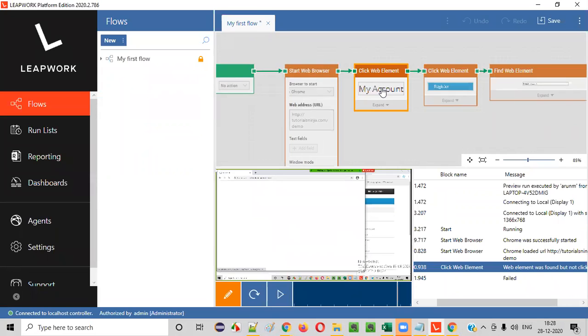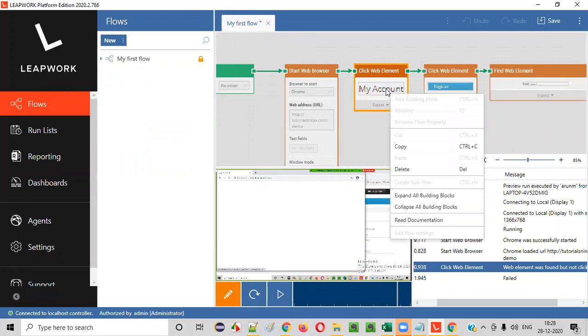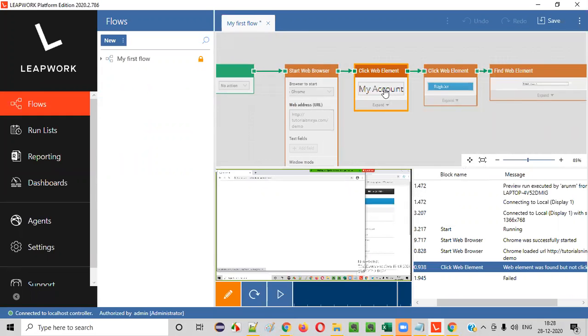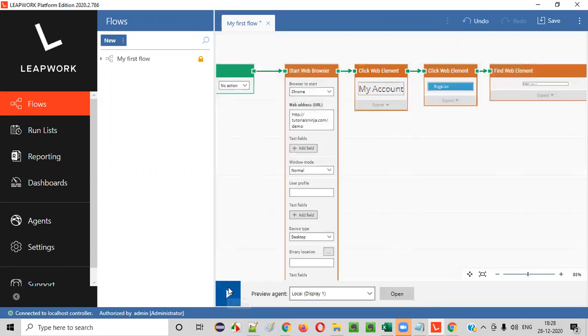Under the click web element building block, I clicked on it. I need to switch to edit mode, right? Yeah, you need to close it. Now it's telling you to switch to edit mode. Now we can edit this canvas.